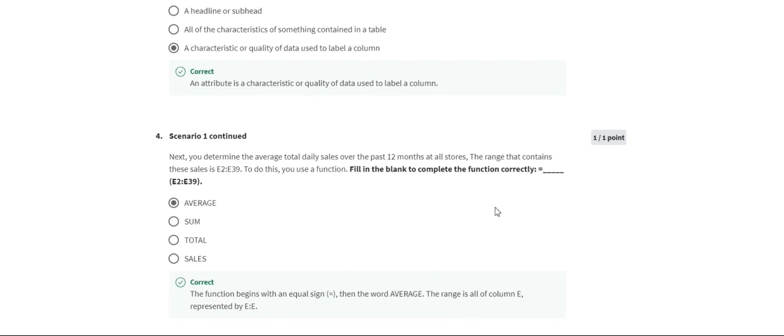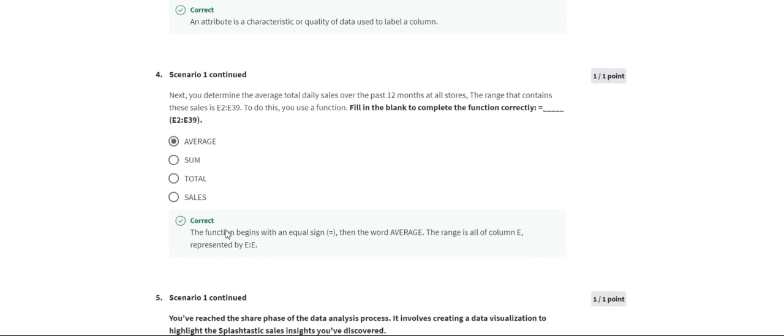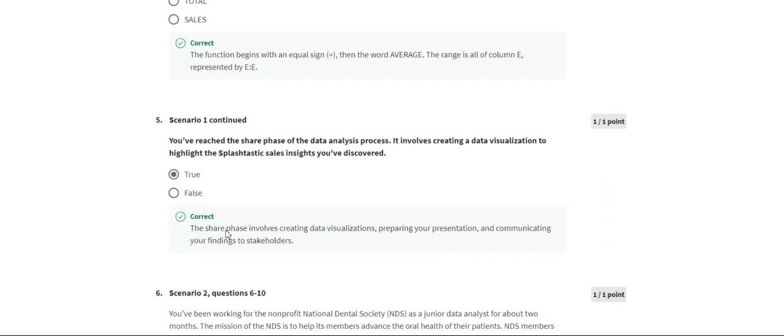Now you determine the average total daily sales over the past 12 months at all the stores. The range that contains these sales is E2 colon E39. To do this, you use a function. To complete the function correctly, you will use equals AVERAGE, then you will use the range and it will give the average for that range. That is the correct answer.